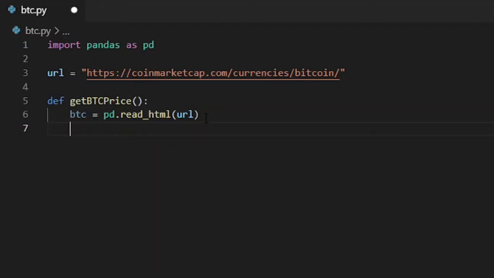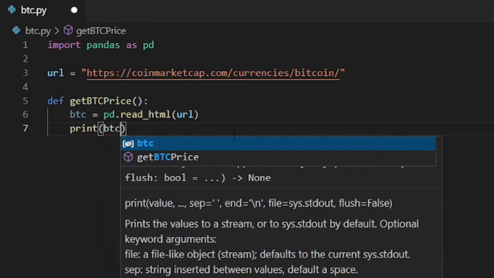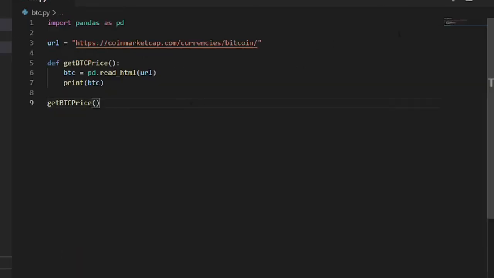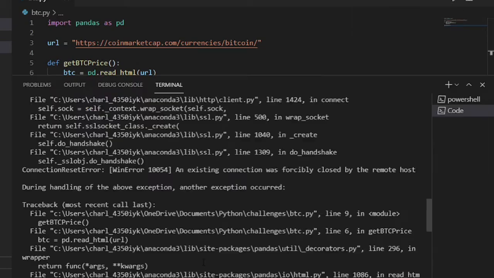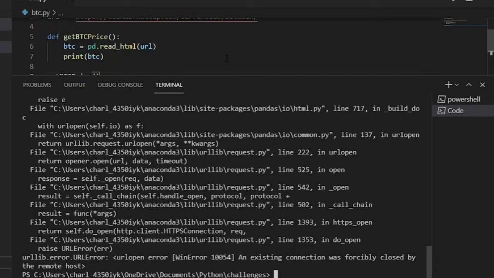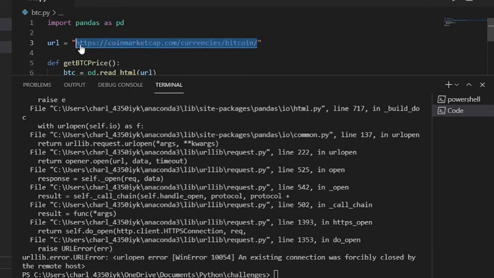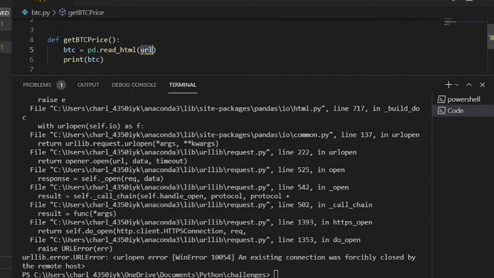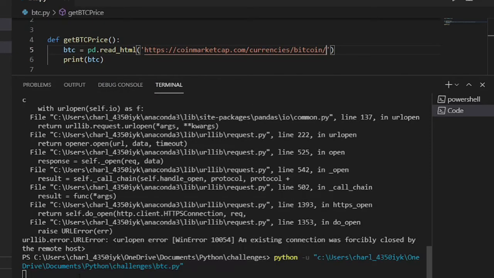And let's print the information that we get. Let's call the function. So let's try and run the code. Taking a moment to wait. Why is it like this? I don't know why it's like this. Let's just put this inside the function. So it will take a moment to get the data.